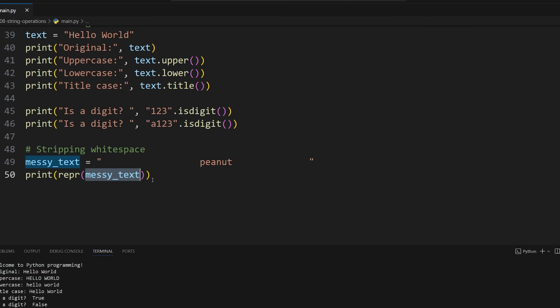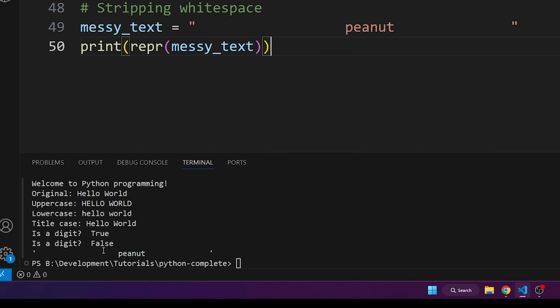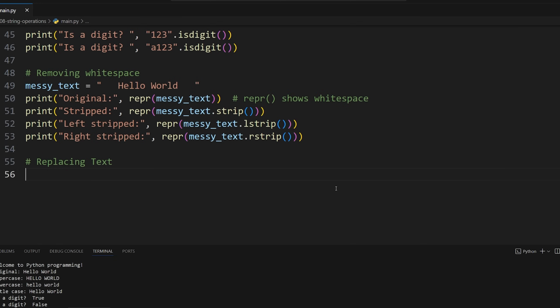If we just pass in the variable without the stripping, let's see what we get. There we go. We have all the spacing here. So that's an easy way to visualize what's going on. The next thing I want to teach you about is replacing text within Python. This is another essential thing that sometimes you have to do.